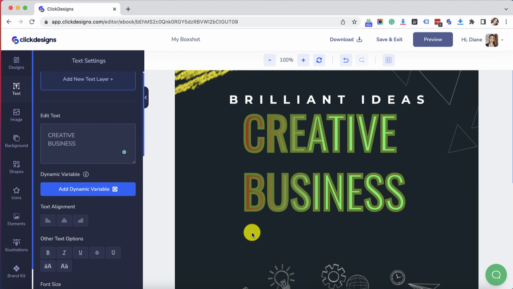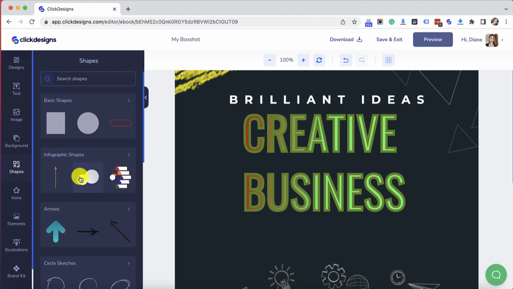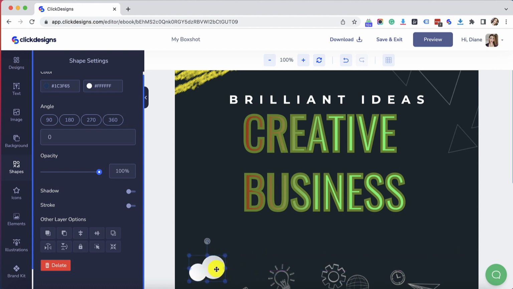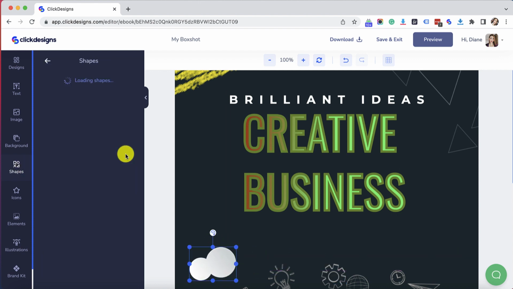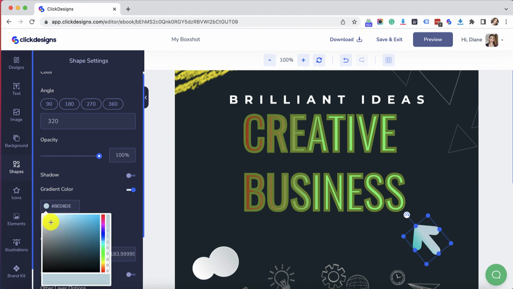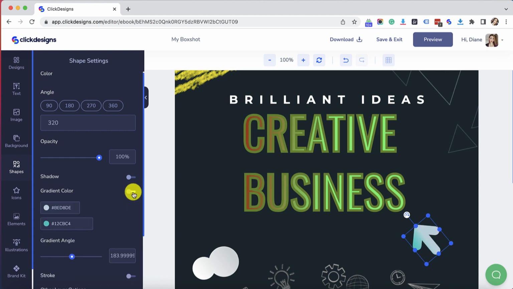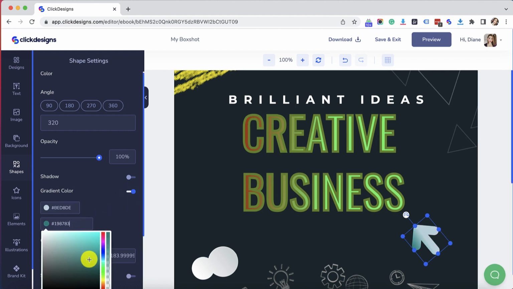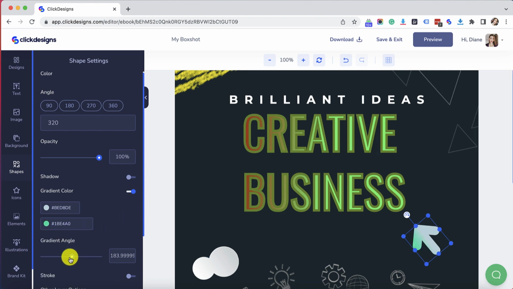Now let's add some shapes. Let's click on shapes and then let's choose some shapes that we could add right there. And then another shape right here. Okay, so for the shape option, we have the gradient color option as well here on shapes. You could play around with the shape color and choose what best color palette to use for your shape. You could also play around with the gradient angle right here as to how you want it to appear.